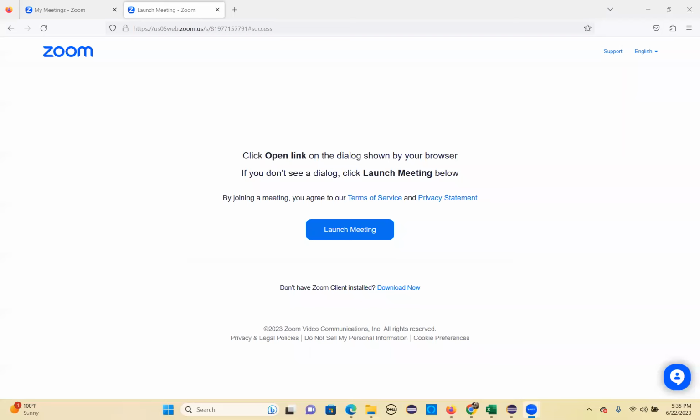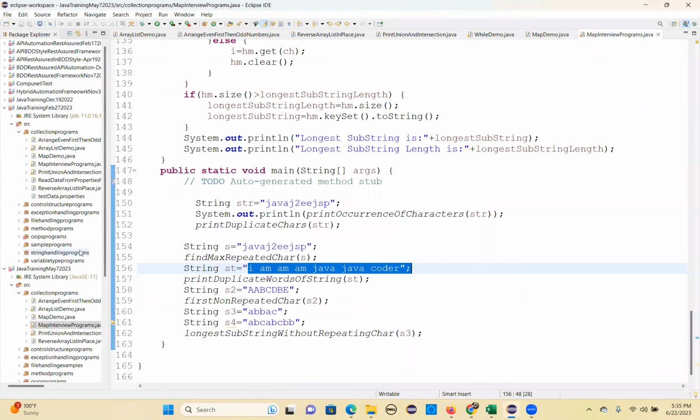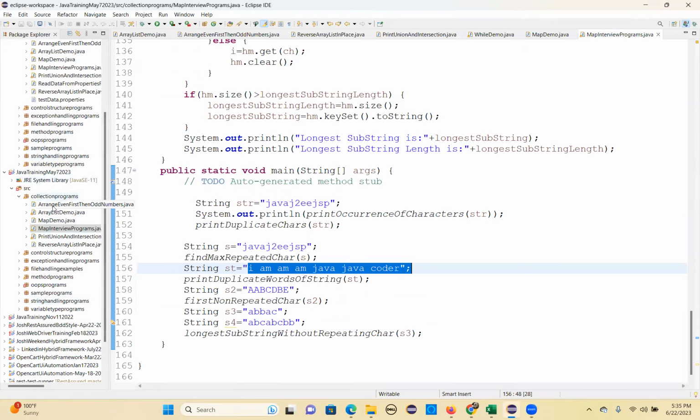Read the data properties. So let's go to our project. This is our project. Then on the package, we'll create a properties file. First, we'll create a properties file.